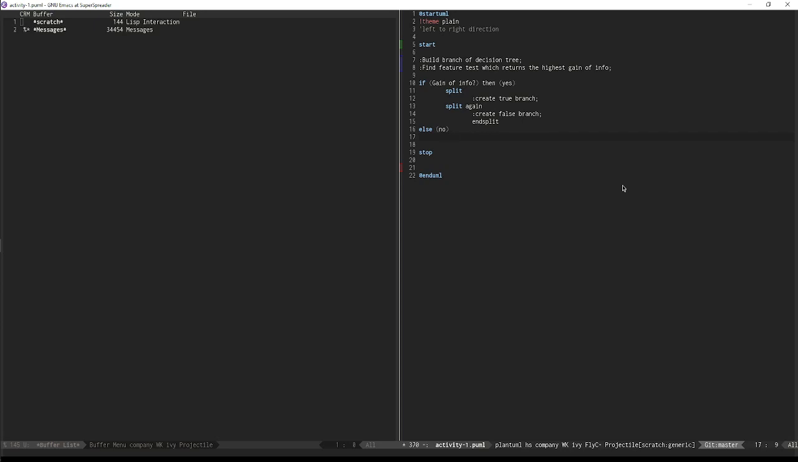If gain of info is no, then we're just going to return a leaf. There's more to it than that, but this is the top level of this recursive function. Obviously, it involves other function calls inside of it, and maybe we're going to end up getting all of that into one big complicated diagram. I'm not sure. Let's just see if this even works.